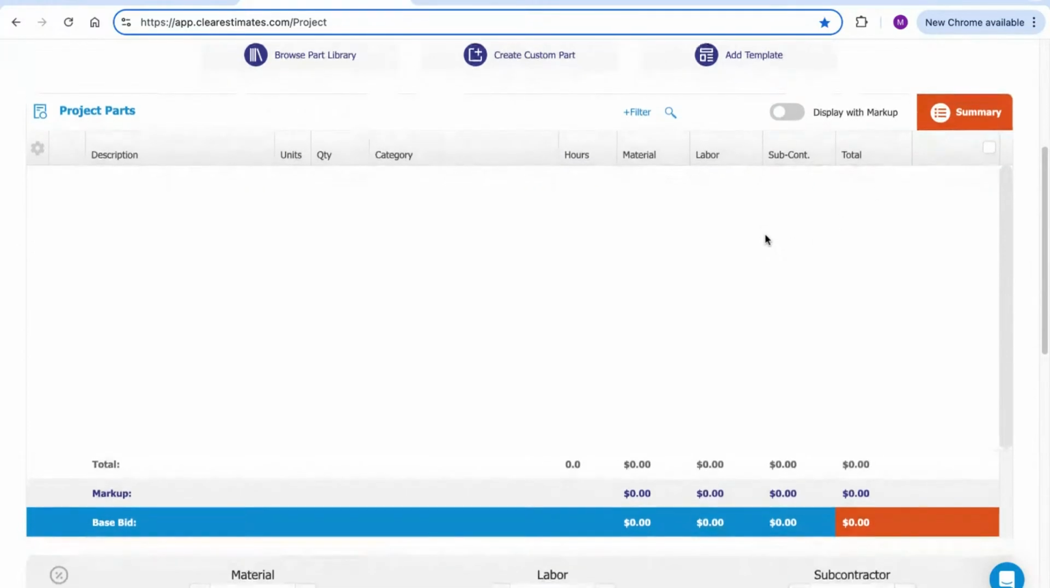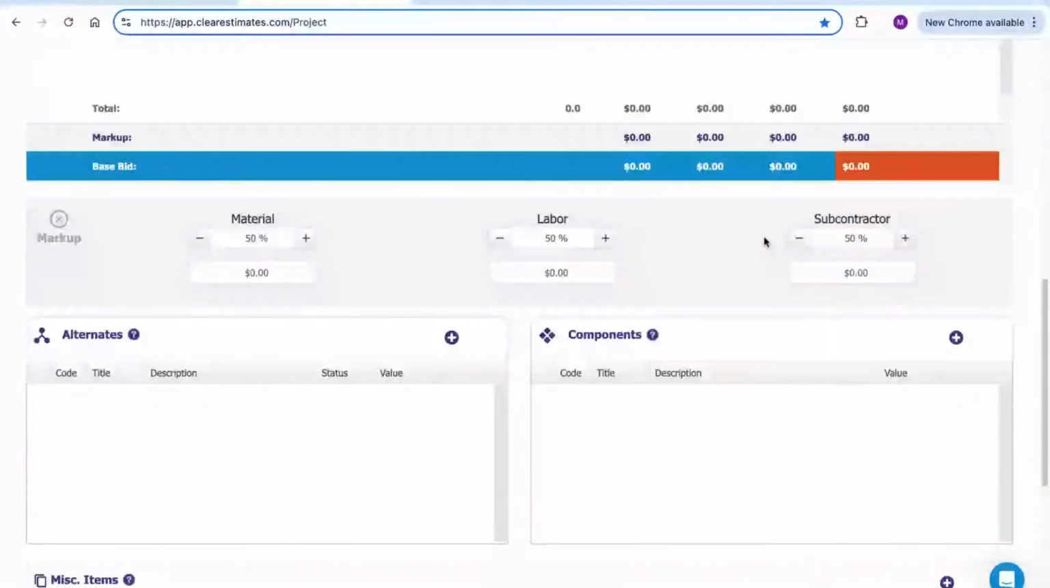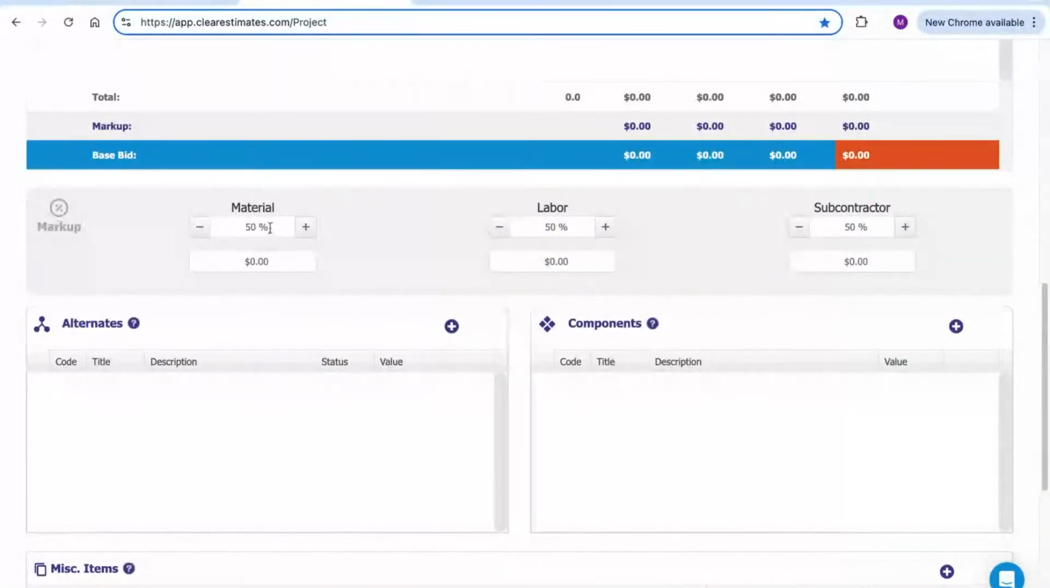We'll talk about that. Just below your project parts list is going to be your markup tools. Keep in mind that the parts in Clear Estimates don't include any markup or profit for you. So you always want to add in some kind of a markup percentage to account for your own overhead and profit. And it's all based on a percentage. So you can tack on a percentage for material, labor, and there's even ways you can designate parts as a subcontractor cost. Let's say you're working with a sub, they've given you a cost to do the work. If you add a part that reflects their cost, you can mark up their costs as well.